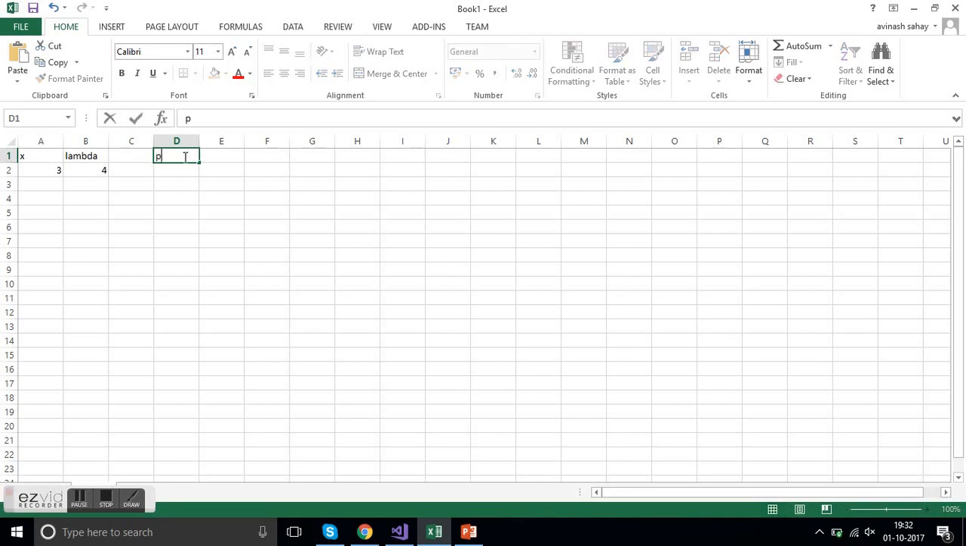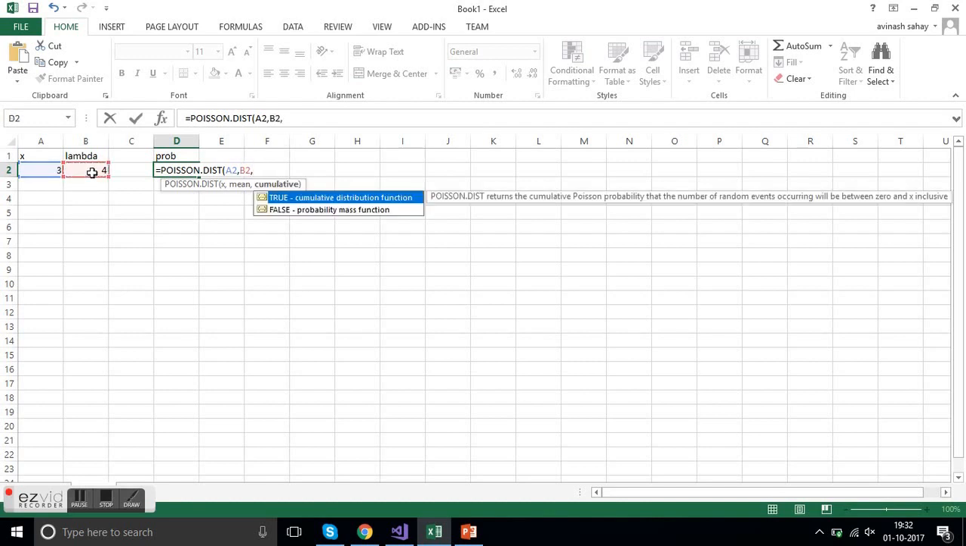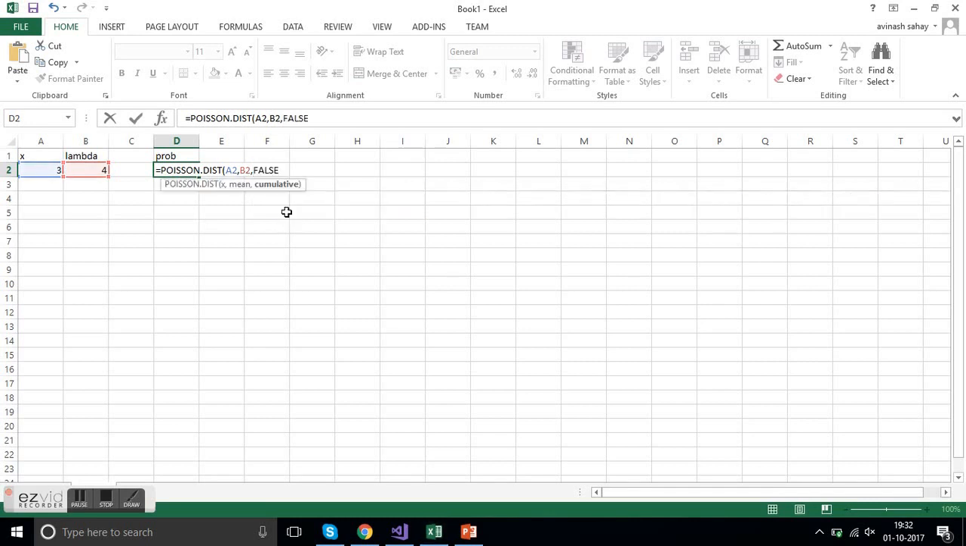So here I will use the formula is equal to, see this formula, I will use POISSON.DIST. Okay, so first you have to put the value of x, then you have to put the value of mean, that is lambda. Okay, and we do not want cumulative because we have to calculate the probability for a given value of x, so we choose false. So this is how we calculate.